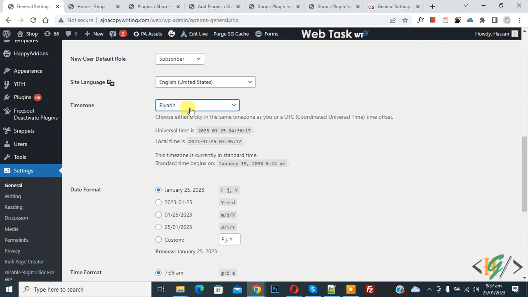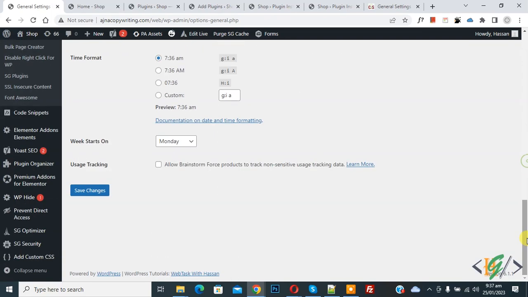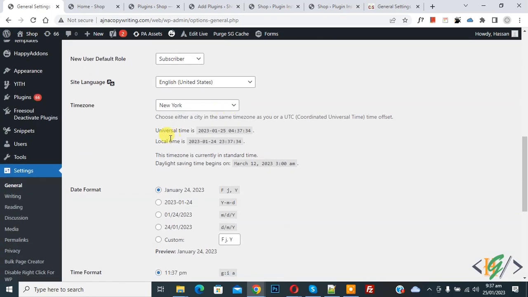Now again select the time zone. Now select New York and then click on Save Changes. Now the settings are saved, and scroll down. You see the local time has changed now.